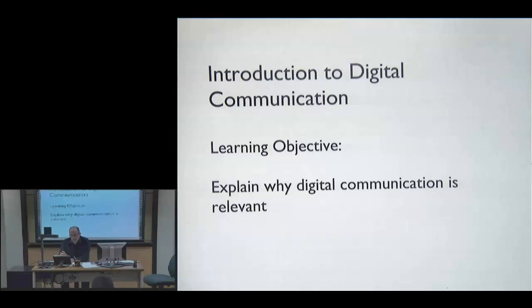Today's lecture is a lot of high-level overview, so it's not as specific as you will see in future lectures. For this lecture, we're going to talk specifically about digital communication, and then you should be able to explain why digital communication is important and relevant, give some examples of digital communication systems, and then connect that to digital signal processing. So that's it. Now we get started with the main part of the lecture.